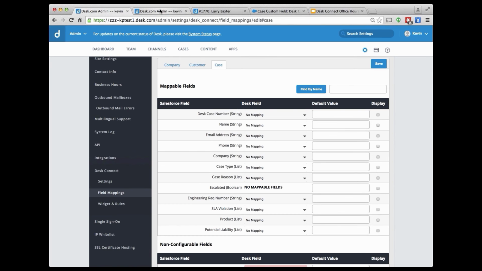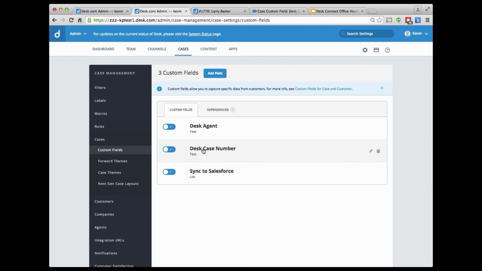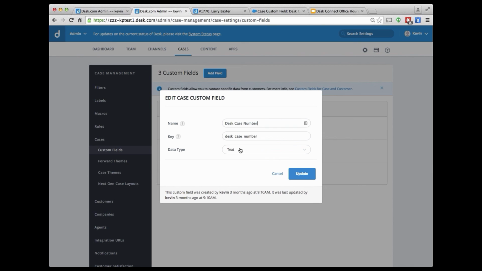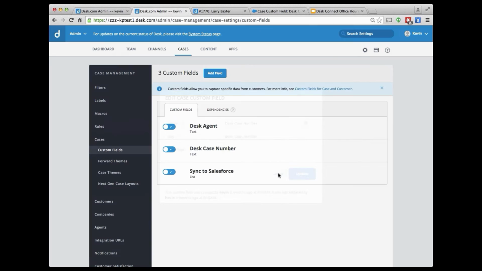Now I'm going to go back to Desk, and you can see here I'm going to go to Cases, Custom Fields, and I've already created a custom field called Desk Case Number, and it's just a regular text field. What these are going to do is just hold the information, and the workflow is going to work like this. In Desk, we're going to set the custom field to contain the Desk Case Number, and then Desk Connect is going to map and sync that field to the custom field on the Salesforce side.